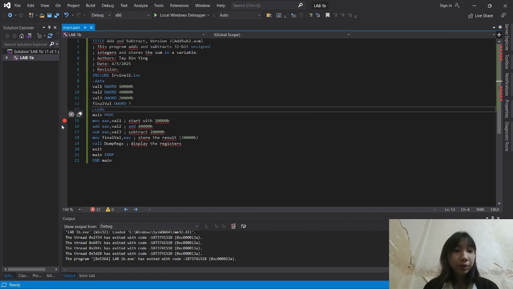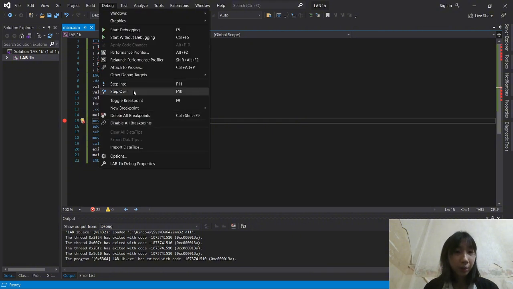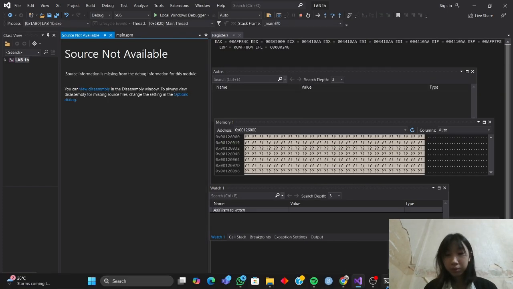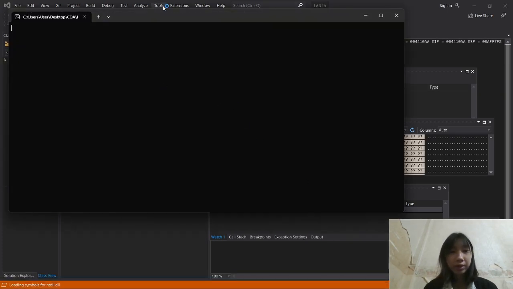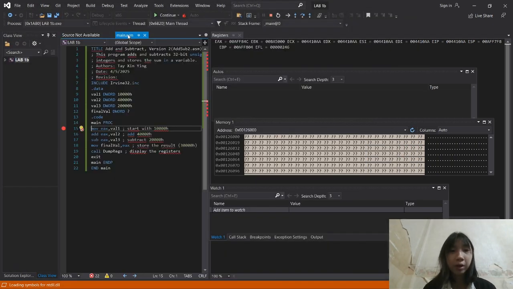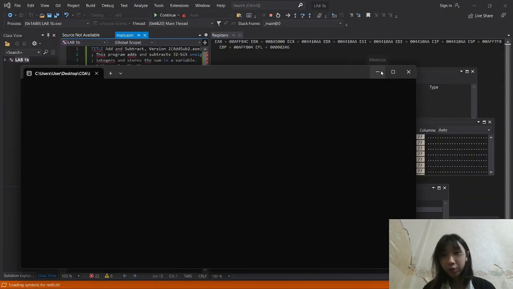The first step is adding the red breakpoint by pressing the bar beside the number, and then starting the debugging. Step over. Now in the terminal we haven't got any value yet because we haven't run the code below. After running the code, we will see the difference.